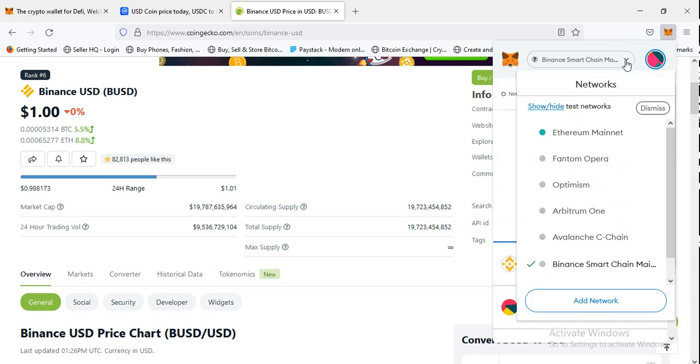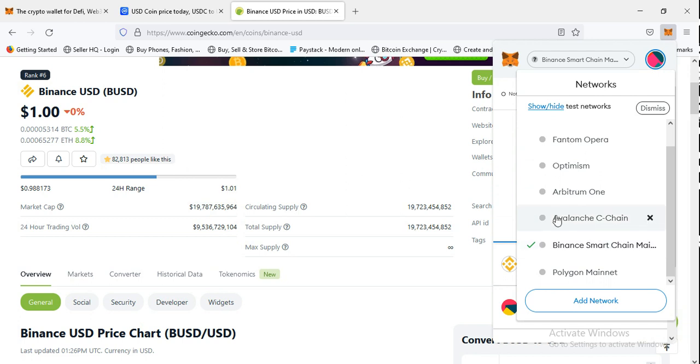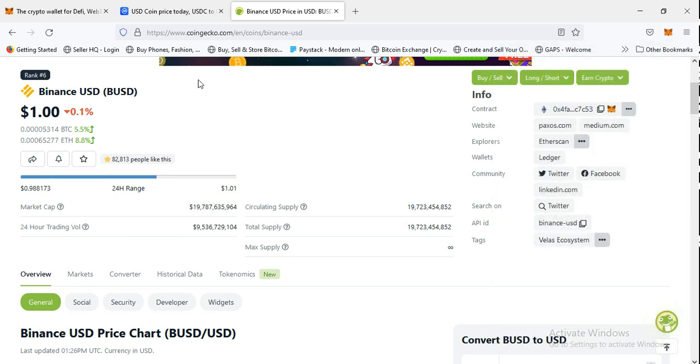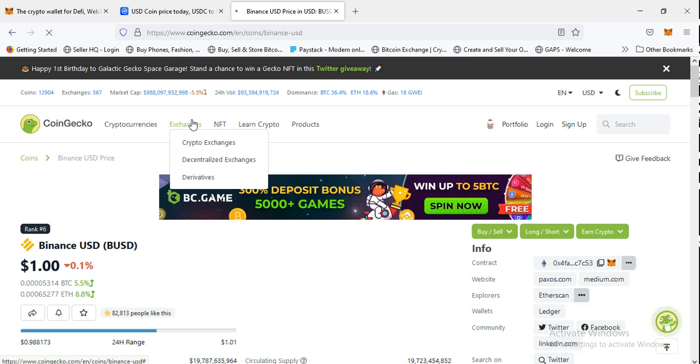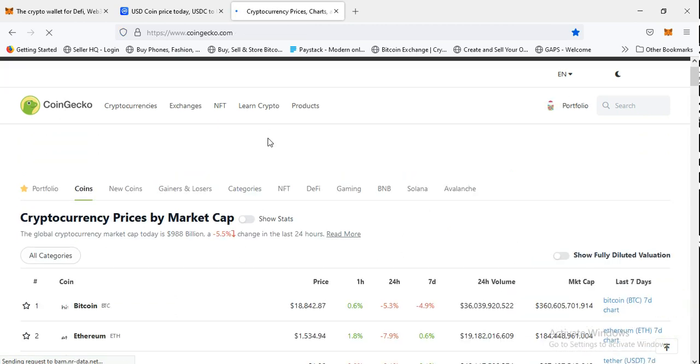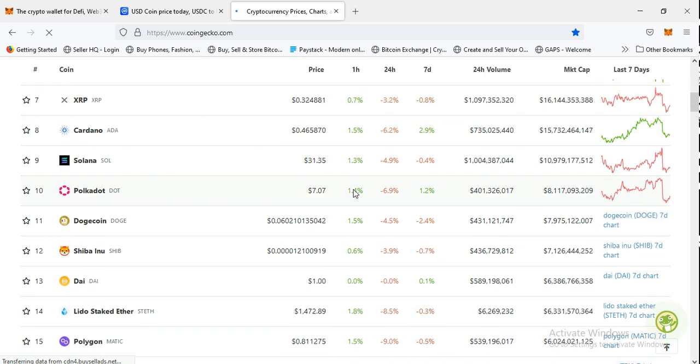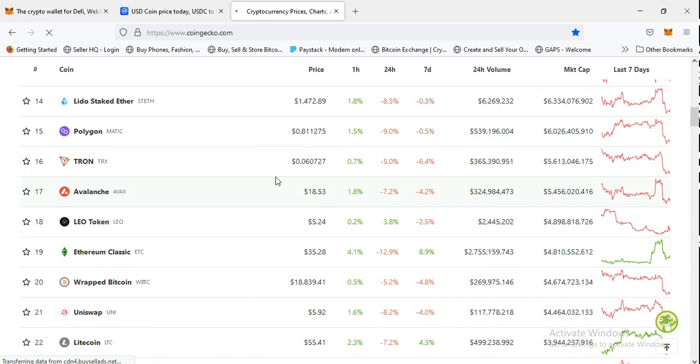Let's say we want to add what else? Let's say we'll go to which other chain? Or let's look for another coin to add. Let's go back to CoinGecko. And then I scroll down. Scroll down.